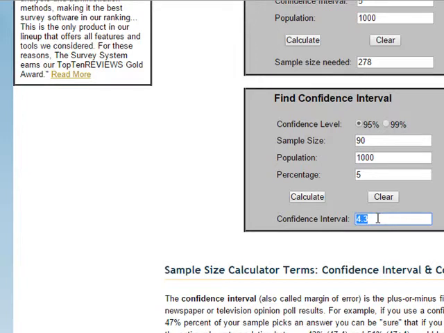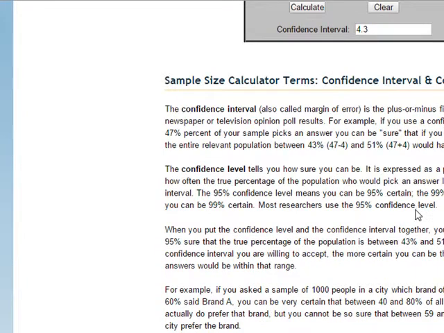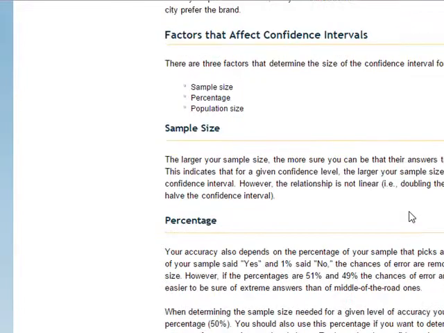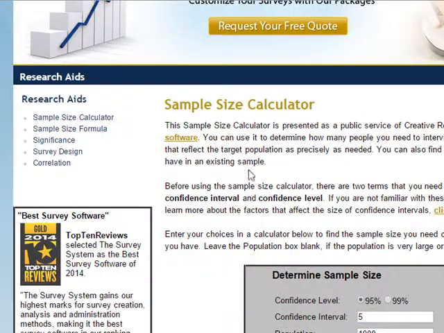So for more details you can read the text here, and it has explained very nicely the difference between the sample size and the population size, and various aspects of the sample size.